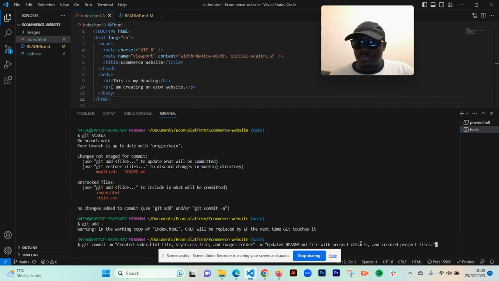I'll keep it short. No, actually, let me add more details. That's not as detailed as I want it to be, because remember I've updated the README files and I've also created my own page. So yeah, let me add that as well to it. Added home page to index.html file as well. So now I'm going to press enter.